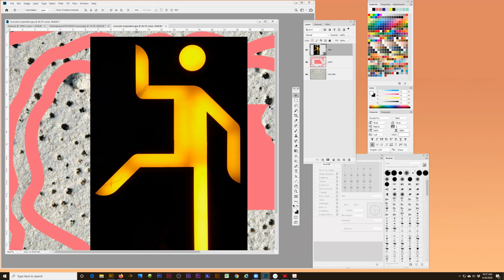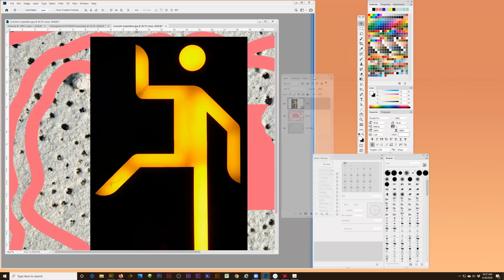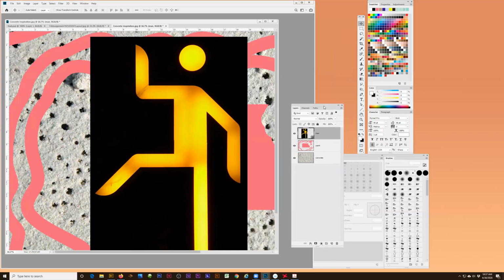Anyways, I have layers. Right now I have 3 layers. Let me move some of this stuff out of the way. I want to centralize this. Okay, so I have 3 layers. I have here, he's a person. It's a man, but person. How do I know that that's a man?